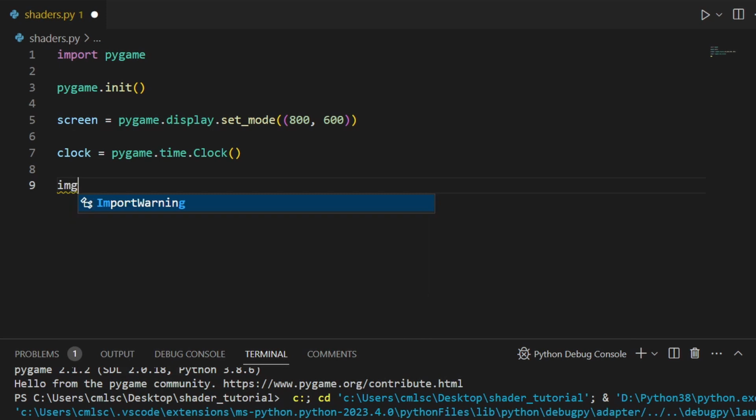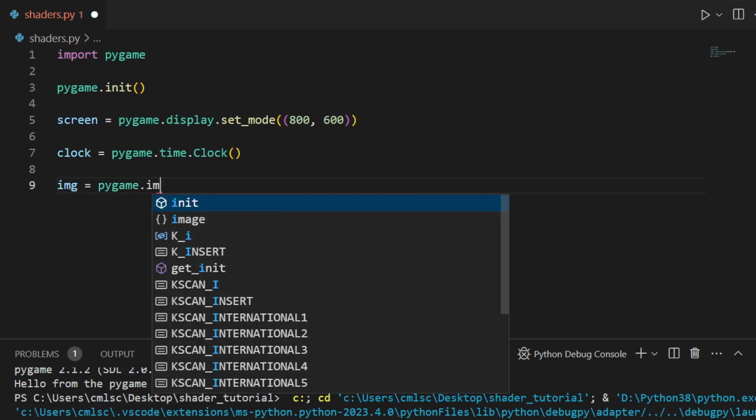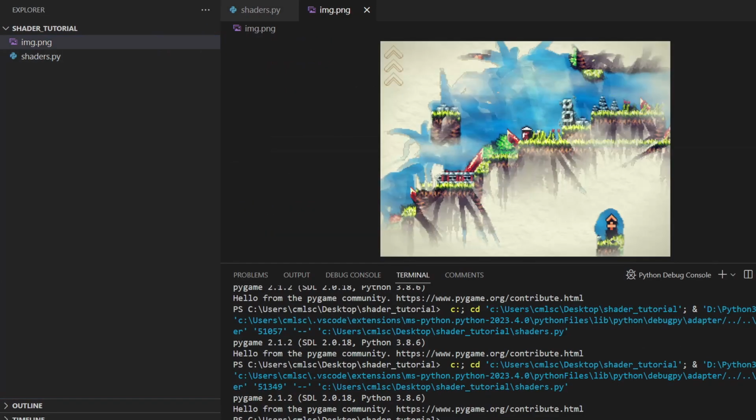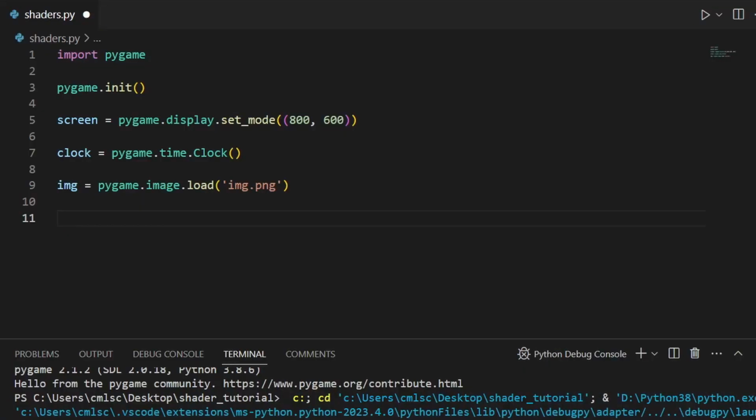Let's pull in an image just to work with. So we'll say image equals pygame.image.load, and we'll do image.png. This is just a screenshot from my game, Hue Flowing. Any image should be fine here. I'm just using it for demonstration purposes. And then we can get straight into our loop here. Let's just fill our screen with black.